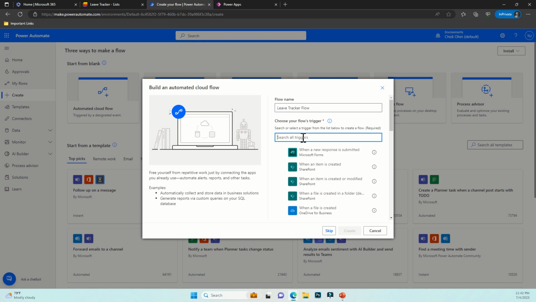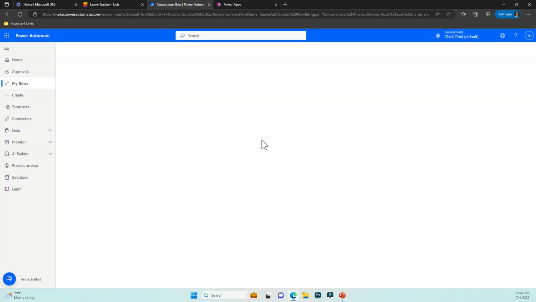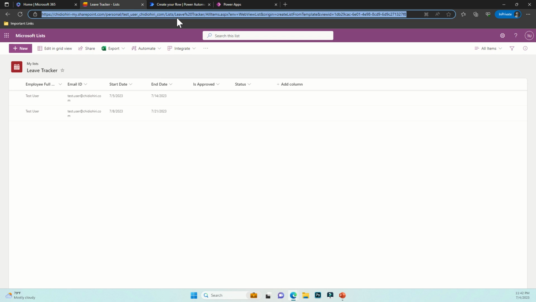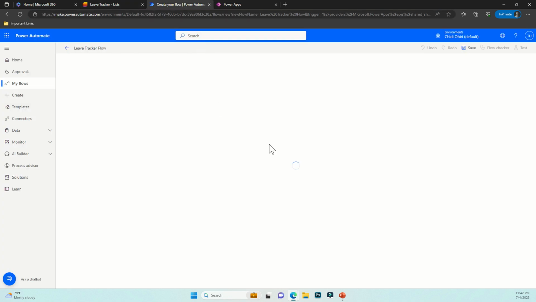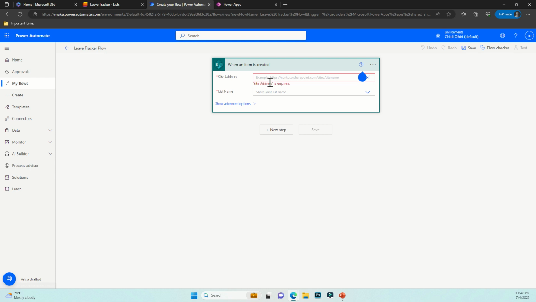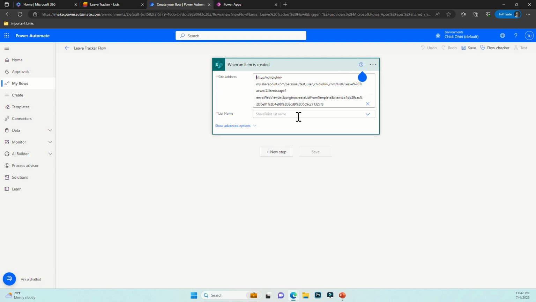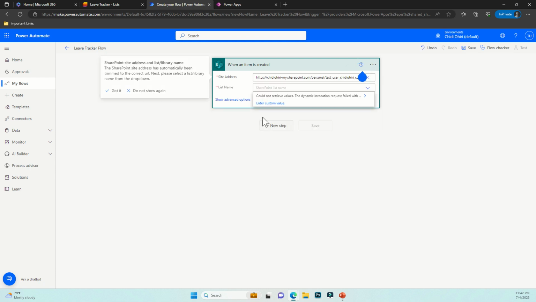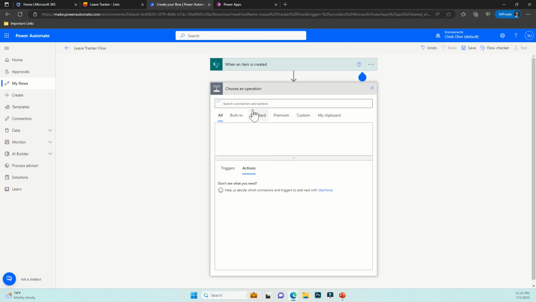flow, right? So when an item is created in SharePoint, we'll click this one, click on create. So we'll just come over here and then also copy this list again just to be sure. So this is creating for us. So what site? So enter custom value, paste this in here. So we want to pick on the site name. So site name should be leave tracker. So click on leave tracker and do a new step.